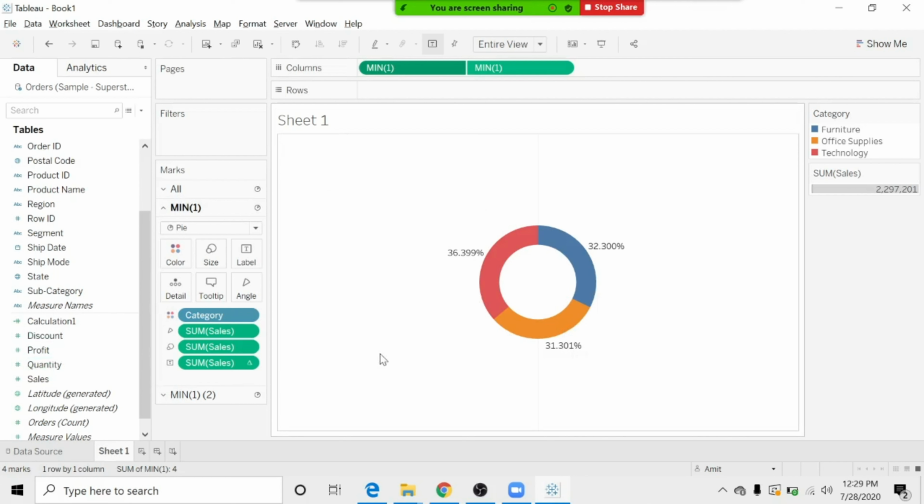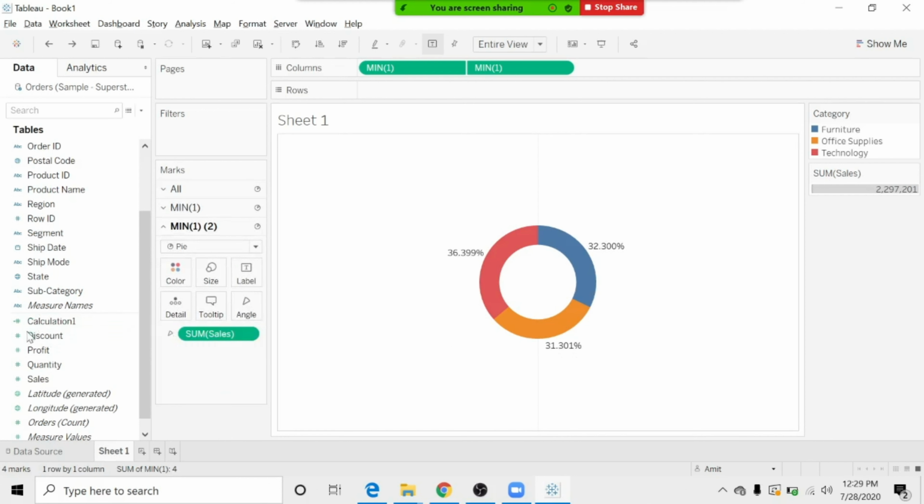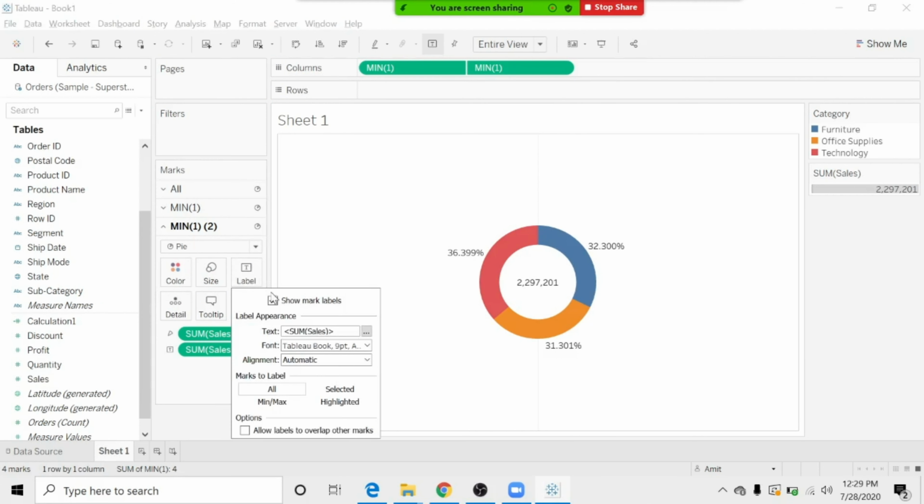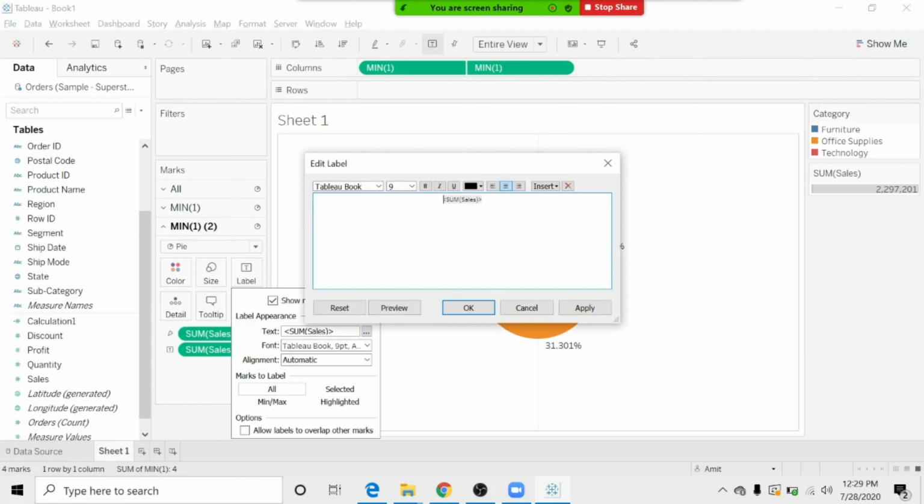If you want to showcase the total sales as well in the middle of this donut chart, yes, you can do that as well. So we can pick up the sales from here and put it onto the label. We'll have to put it on the second chart. So we'll pick up the sales and this will come onto the label. So we can see the total sales coming over here, and let's customize this label. So this is my total sales.